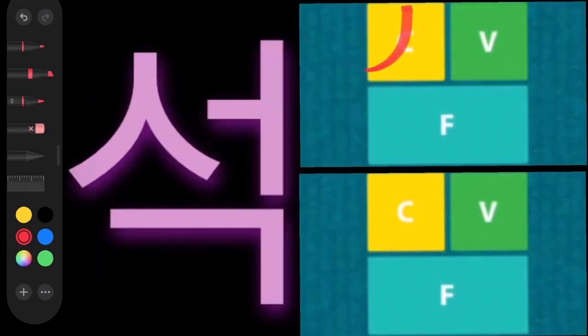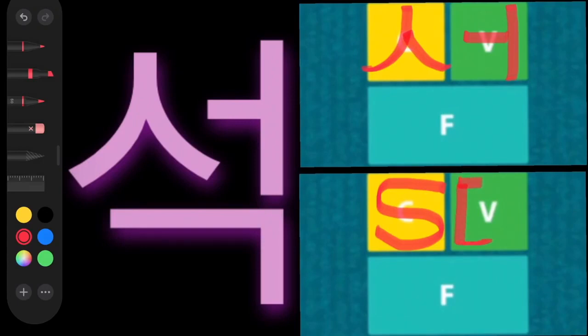The first letter in the third syllable is 스, we'll write that as an S. And the second letter in the vowel position is 어, O. So we'll write that as an EO. And the final consonant in this syllable is 읍, so we'll write that as a K. 석.